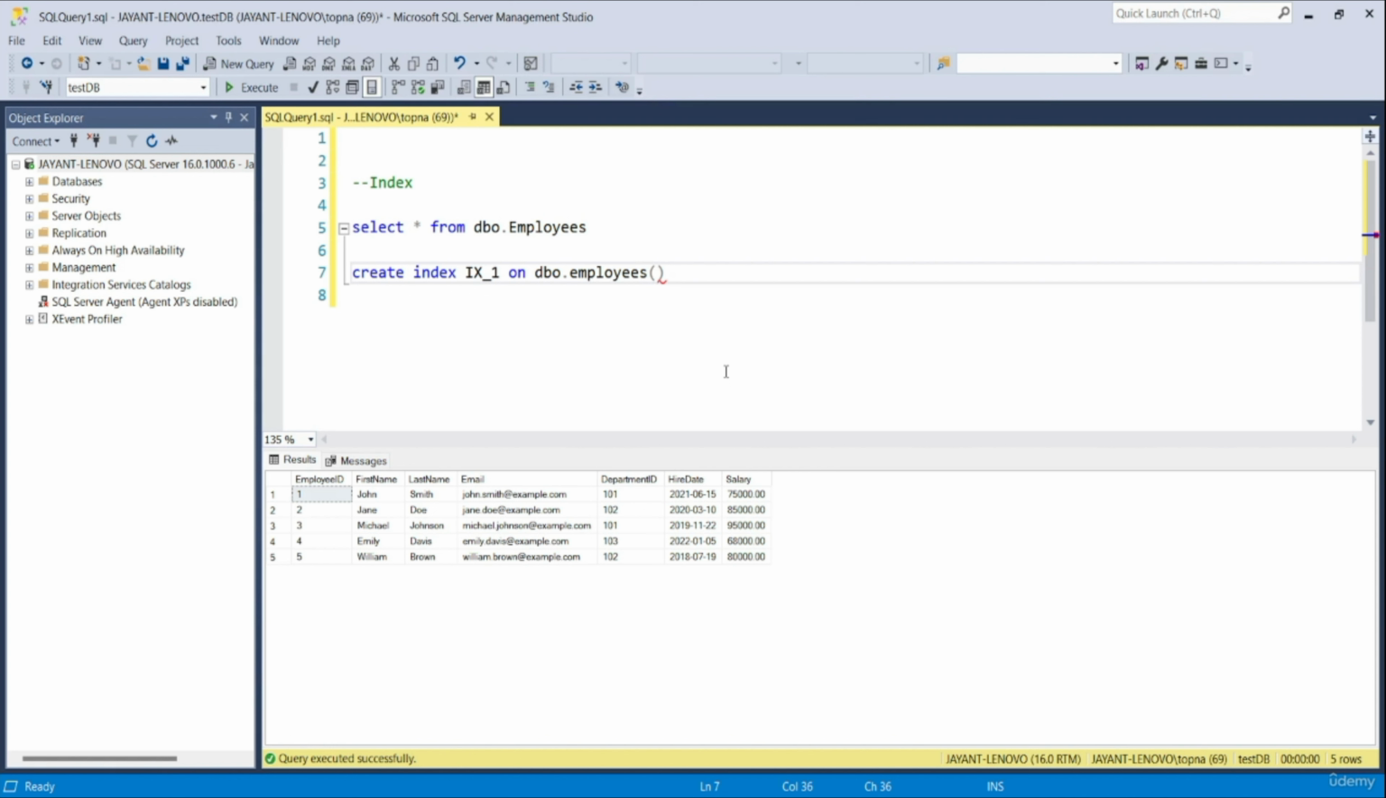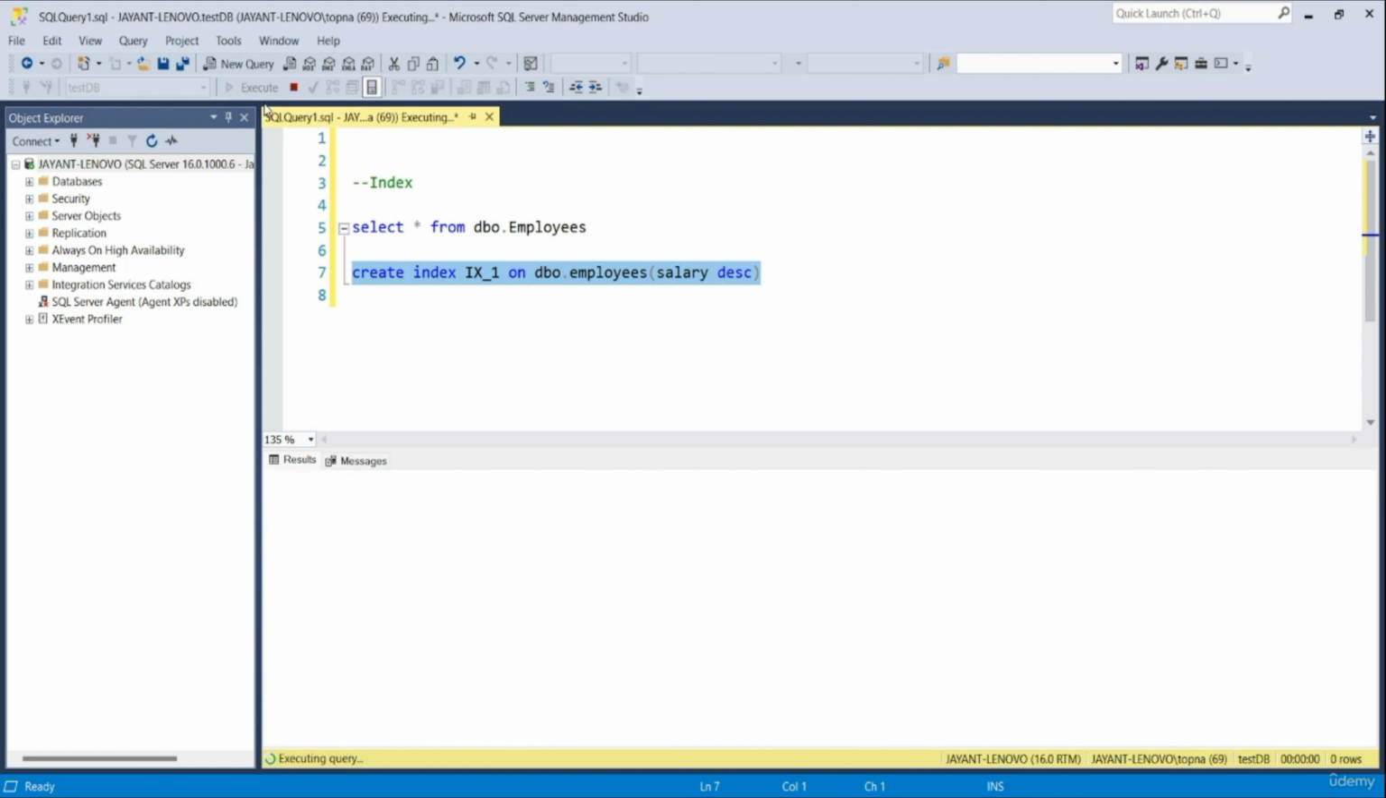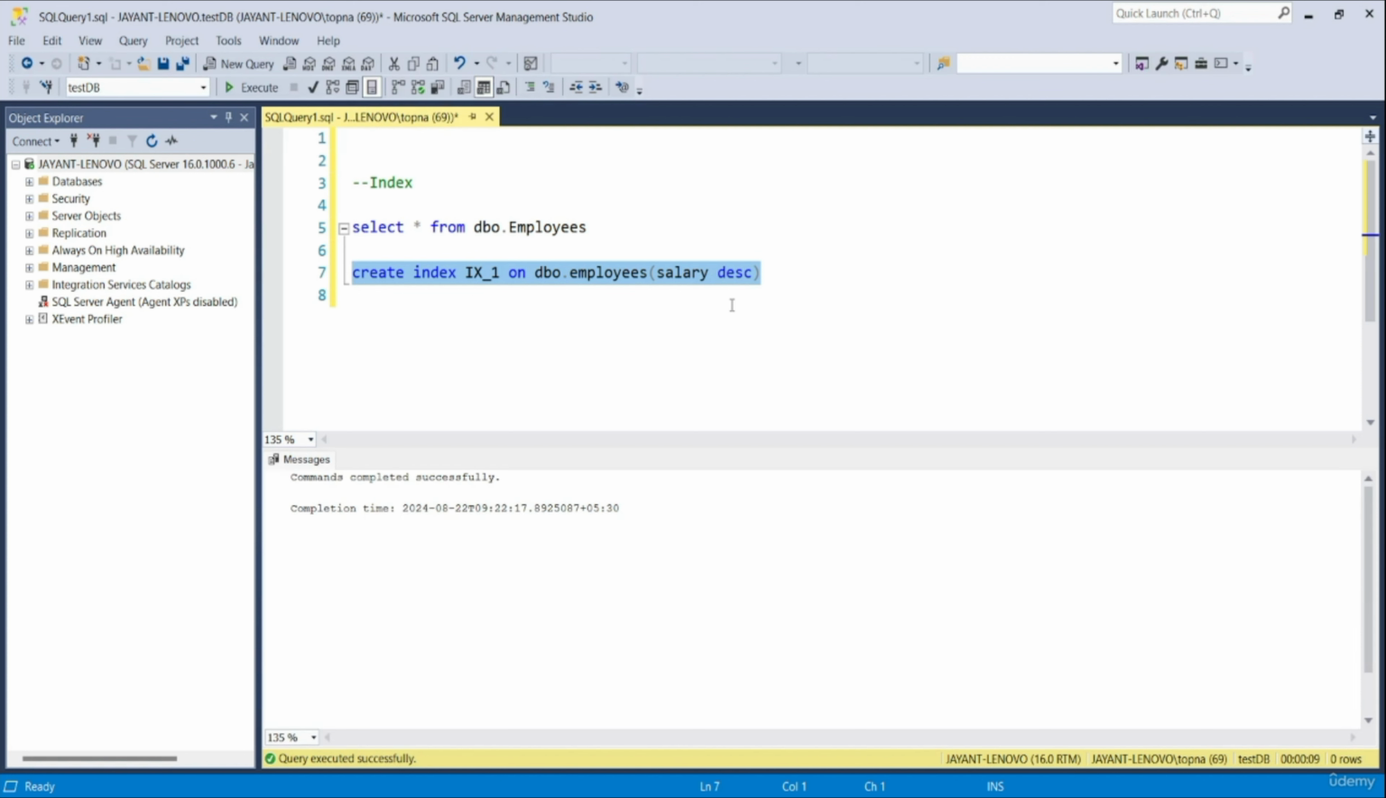So let's say we want to create an index on the salary column, so we will write salary, and you can define an order. So let's define the order to be descending. So we may write the DESC keyword. If I now select this statement written in line number 7 and execute it, it might take some time to execute. No worries, we'll wait for some time. And commands completed successfully, which means this index was created on the employees table.